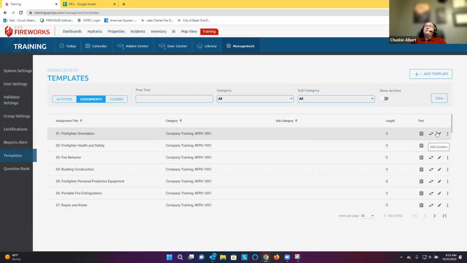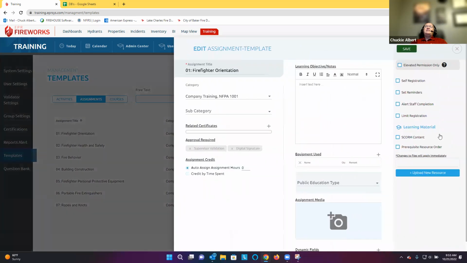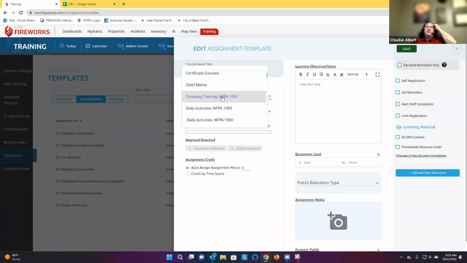And then the third one is where we are able to go in and edit the content. So when we say we're editing the content, we're allowing you to open up and say, okay, the name of this course is firefighter orientation. We're going to give it a category of company training.